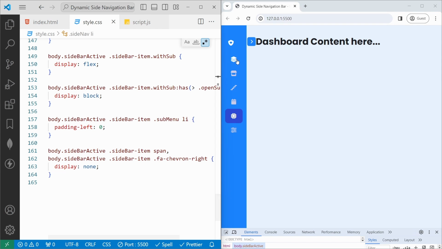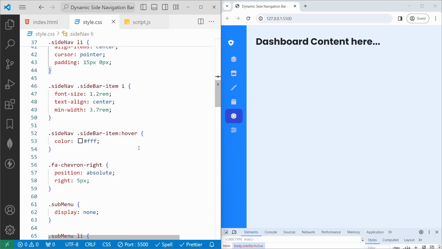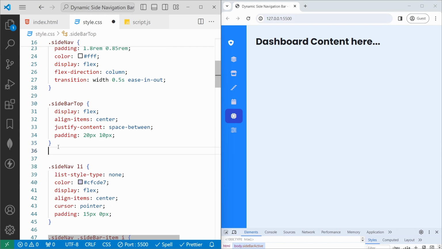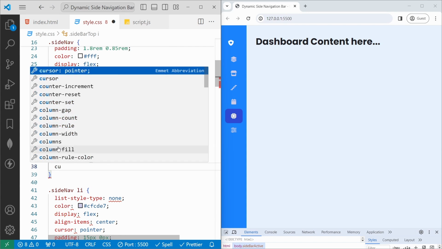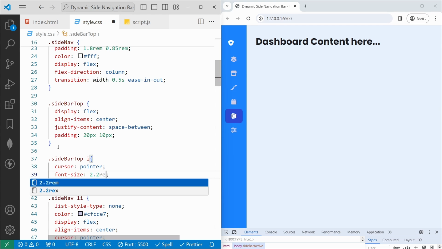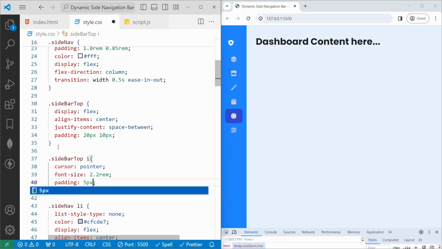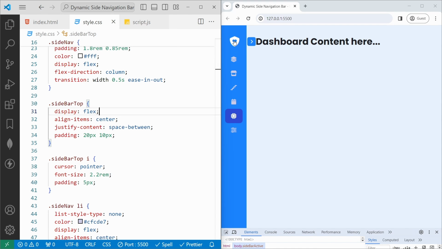Now here we can see the menu items on the list, but the icon on top was not aligned properly. So I will add the style to this with the sidebar-top i element. We'll first set cursor to pointer, then font size to 2.2rem, and then we'll add the padding to 5px. The same thing for the other icons we have added. So now we can see the icons all uniform with the design.